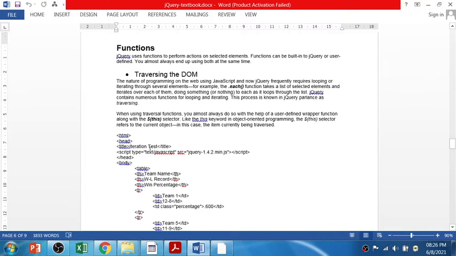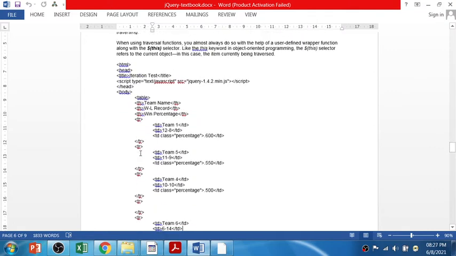In the head section there is a title, iteration test, the script, and the jQuery source mention. Let's see the body. In the body you can see there is a table tag. In the table tag there are three headings: team name, WL record, and win percentage, right? So that means we have 3 columns. So there is one table with 1, 2 and 3 columns, and their names are team name, WL record, and win percentage. And as per that there is a record.